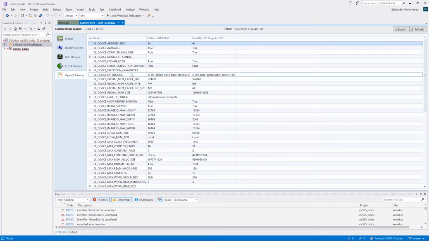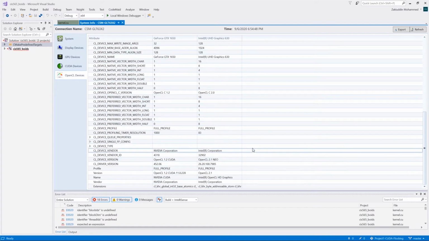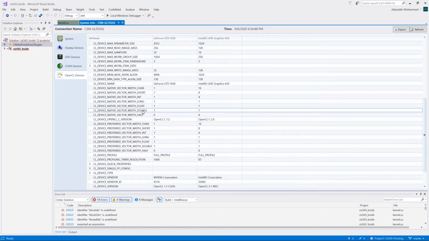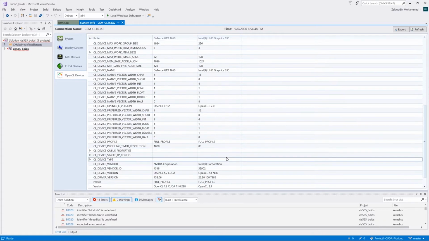Now you can find OpenCL information here too. It's generally going to map straight to the CUDA information you have. It's just different definitions and how you access this programmatically. And you're also going to see the Intel graphics card show up here because OpenCL is platform agnostic.